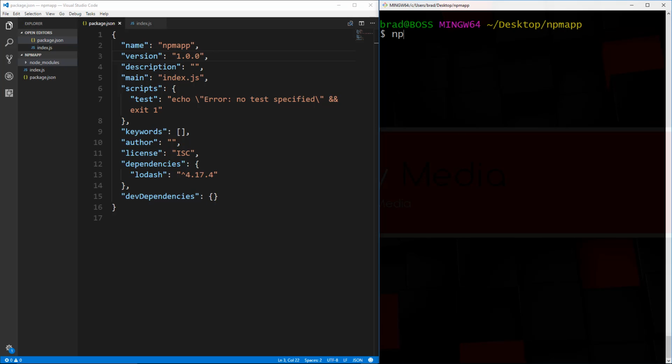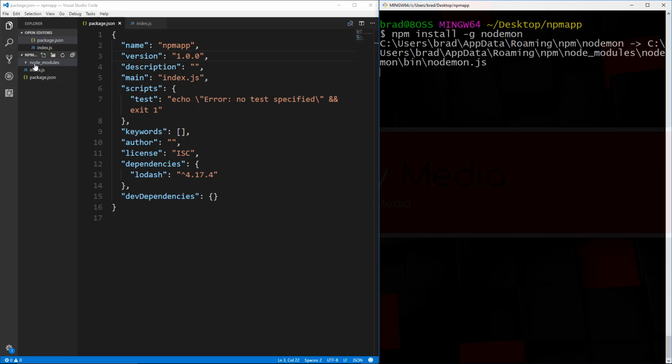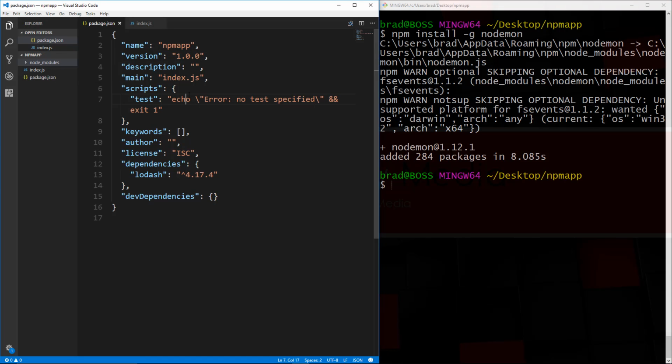Let's go over here and say npm install, and we're going to add the -g flag for global, and then we're going to say nodemon. All right, and since this is global, it's not going to go inside of our node_modules folder. It's not going to go inside of our package.json. It's being installed on our actual machine.